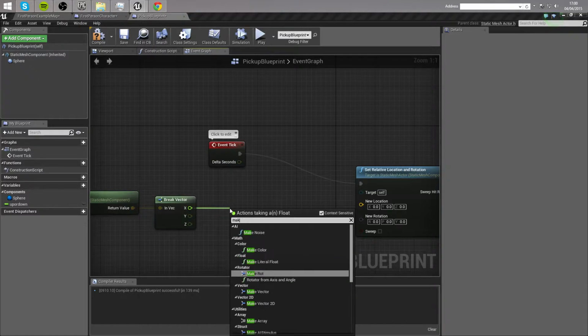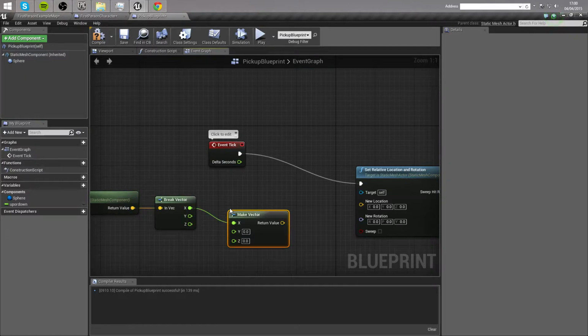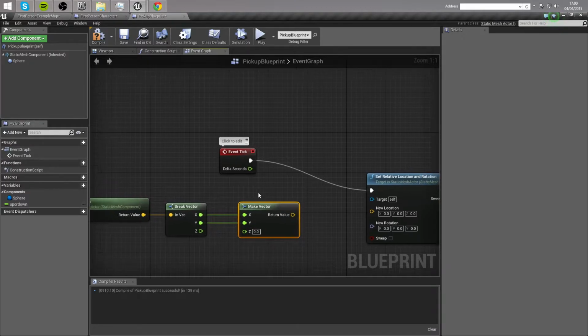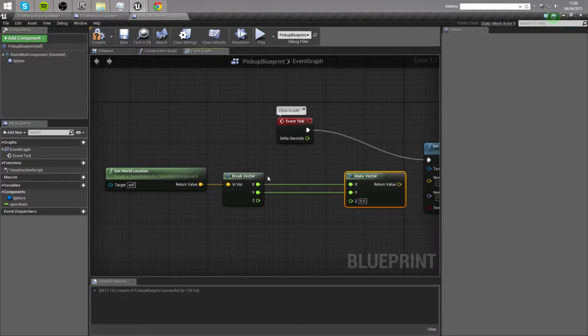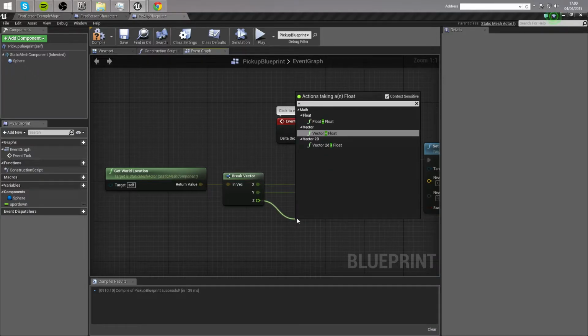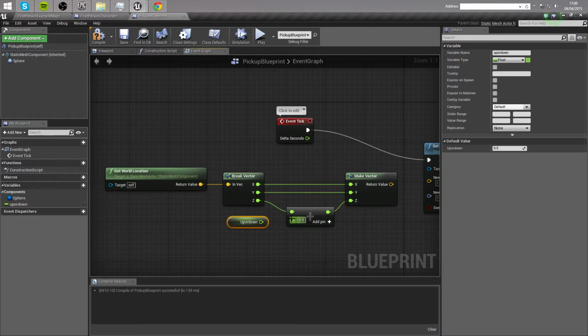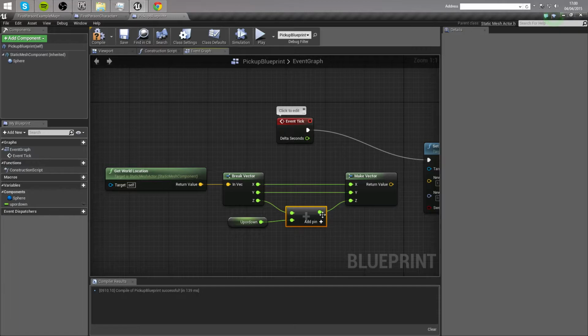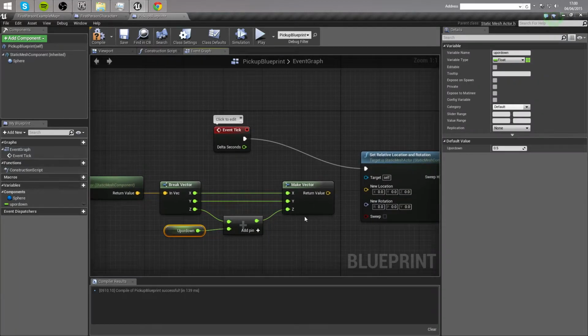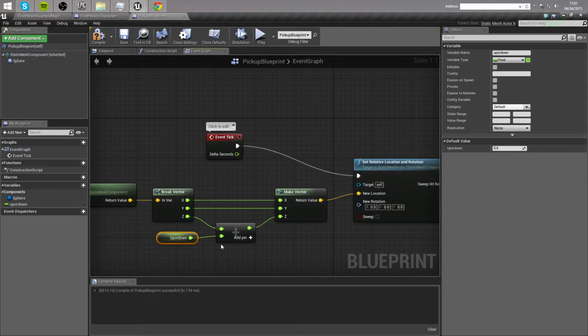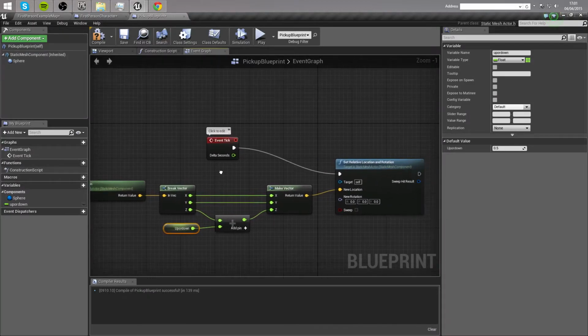And off the x, we're going to make a vector. So x is left and right, y is back and forth, z is up and down. And we want this thing to bounce up and down. So on the z axis here, we're going to add a float, and we're going to hook that back into there. And this is where our up or down comes in. So at the minute we'll be adding 0.5 to it. So every frame we're going to add 0.5 units to the z-axis. So that'll make it move up.